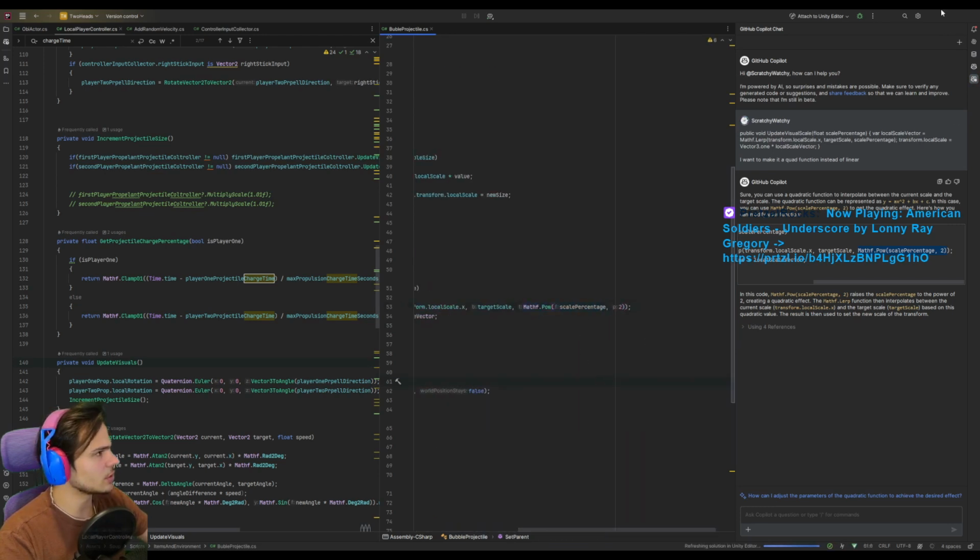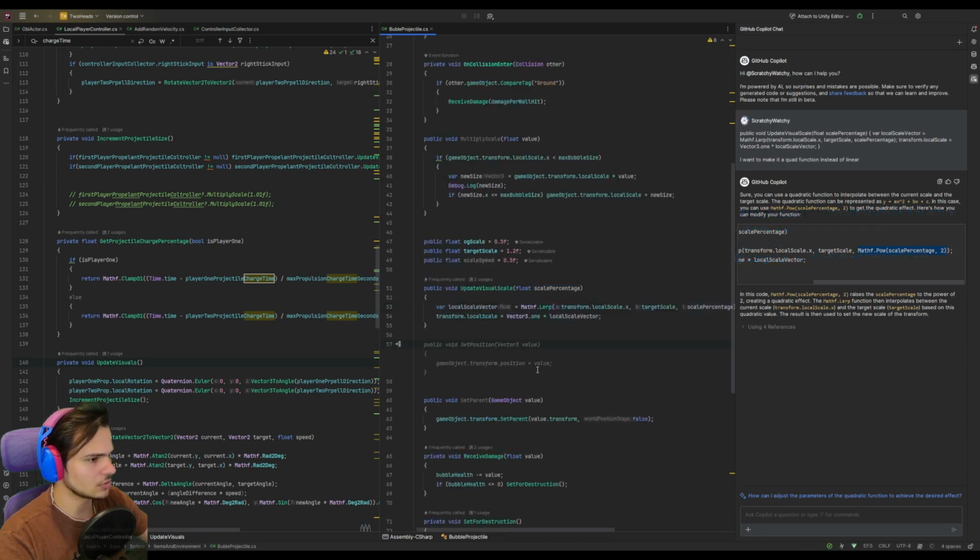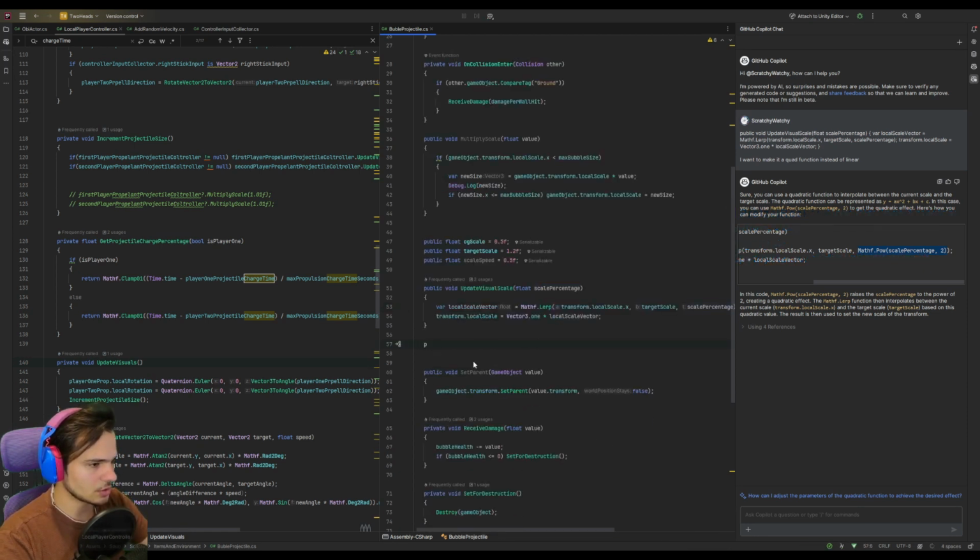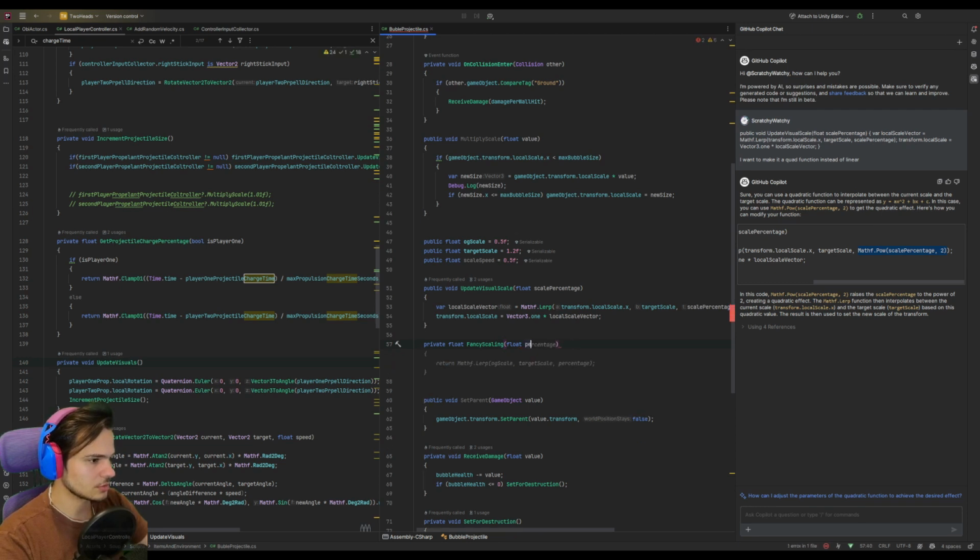It's just going to be quadratic. So it's just going to be, no. I want to do it like this. I want to do a private float, fancy scaling. And I'm going to pass a float of percentage. Not this. Screw you, that's incorrect. Let's get a fancy function looking.